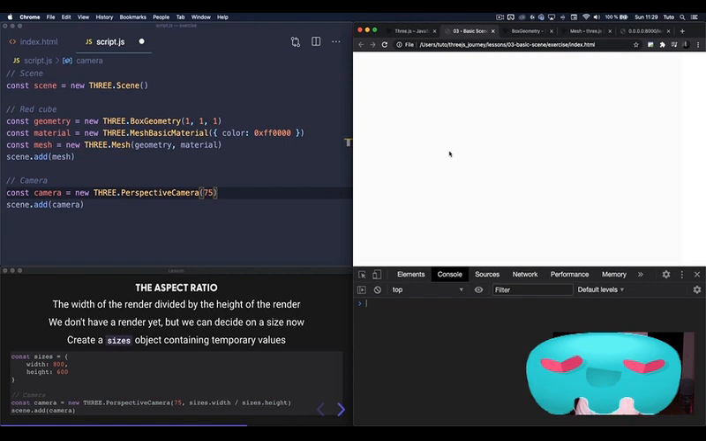Well, at this point, we're going to decide on a size for the render we're going to create, the photo of the scene we're going to do. We will fix a size. It's going to be 800 for the width and 600 for the height. And later we are going to make sure that the WebGL render will fill all the viewport.